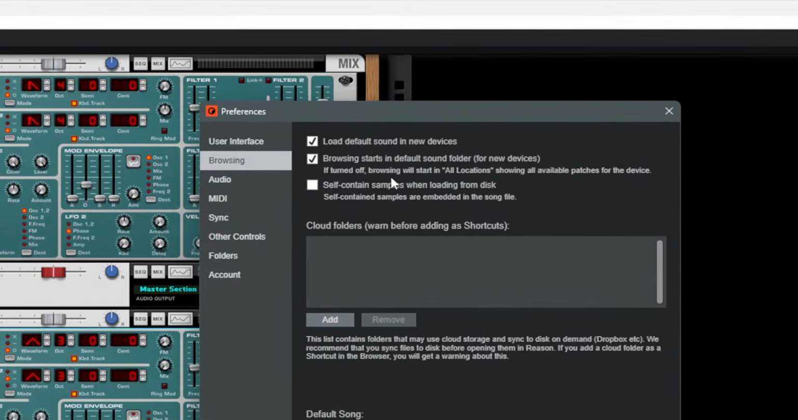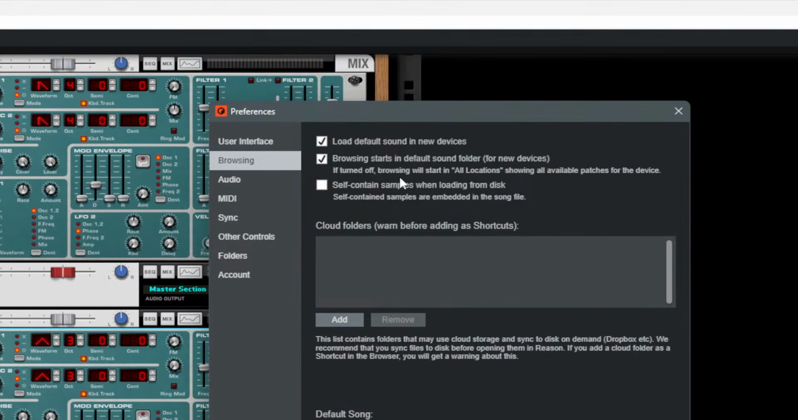Okay, self-contained samples. That has not really much to do with your browsing experience so much as it does how things load up. If you are the type of person that wants to keep everything in your Reason file, it's going to make your Reason file larger. It will embed it into the song file, but that way you can open that file later and you don't have to worry about stuff being lost. Like, you don't have to worry about that whole find lost samples thing. That's something that you could work with as well.